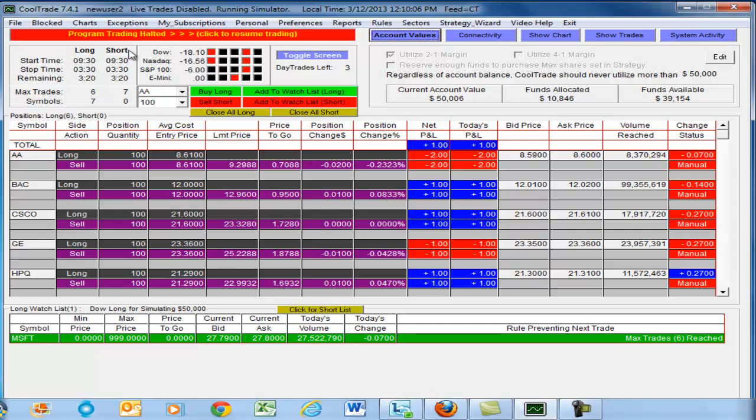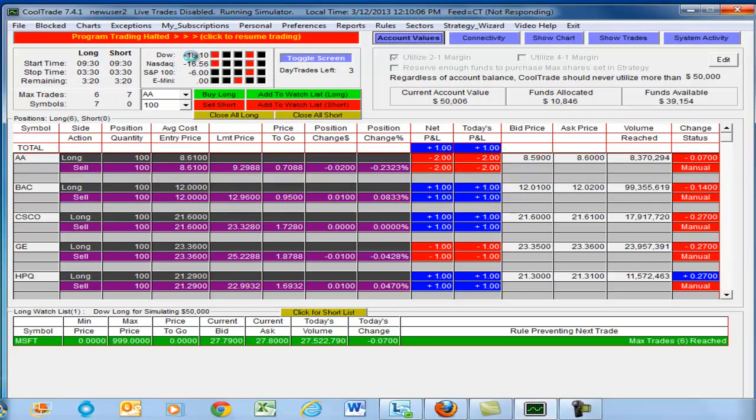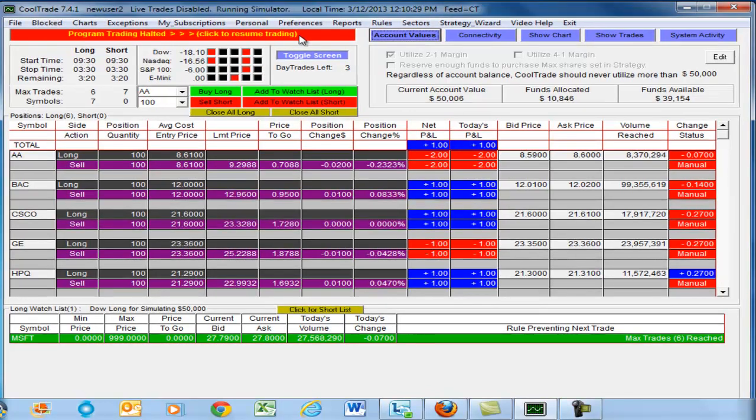Now let's look at the next box, which gives us a little bit of market information. We've got the Dow, which is down 18 currently, the NASDAQ, which is down 16 currently, and the S&P 100, which is down 6 currently. Right below that, we've got some E-mini information. Above that, it says program trading halted. Click to resume trading.